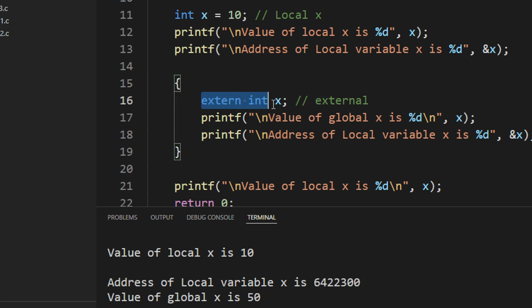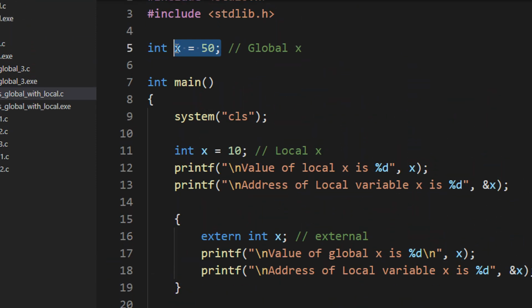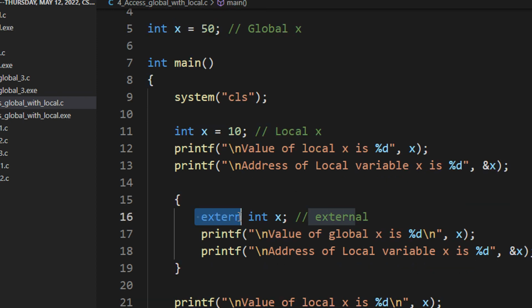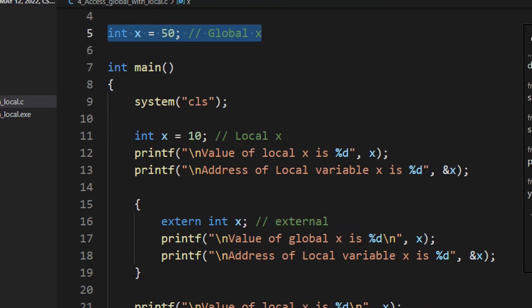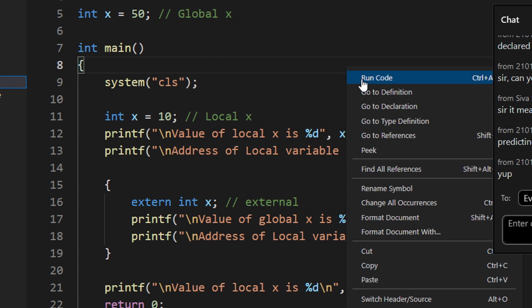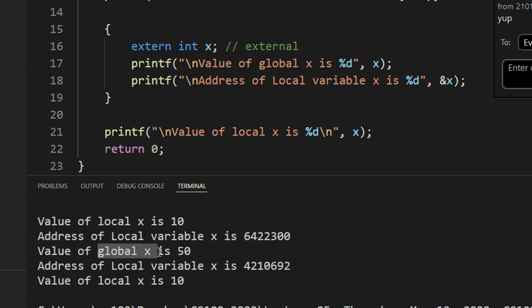And now when I say extern int x, it tells the compiler that even if you have defined x as local, and if x is having a global value, prefer the global one. Prefer the global one, right? So extern as such means external. So if you have x as a local definition, which we have, in that case, prefer the external value. What do I mean by external value? I mean the global value, right? So now let us see what happens in this case. Value of local is 10, and now value of global x is 50.